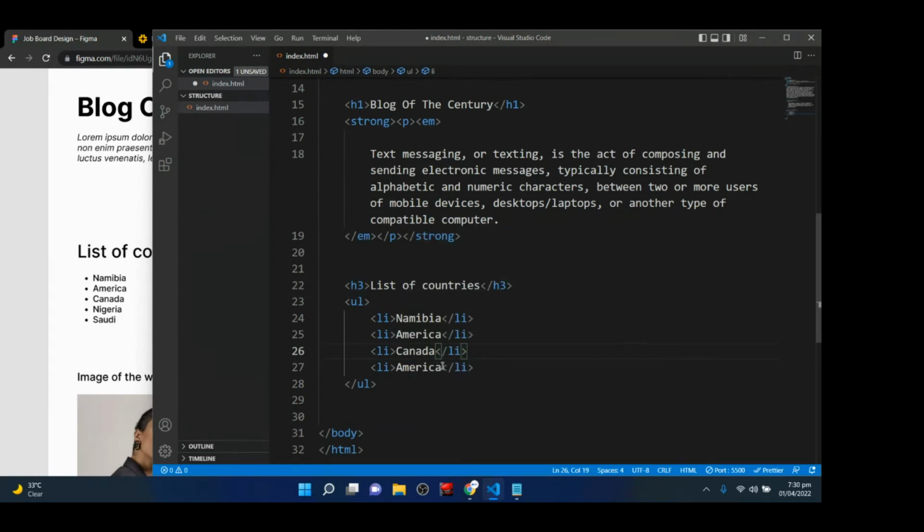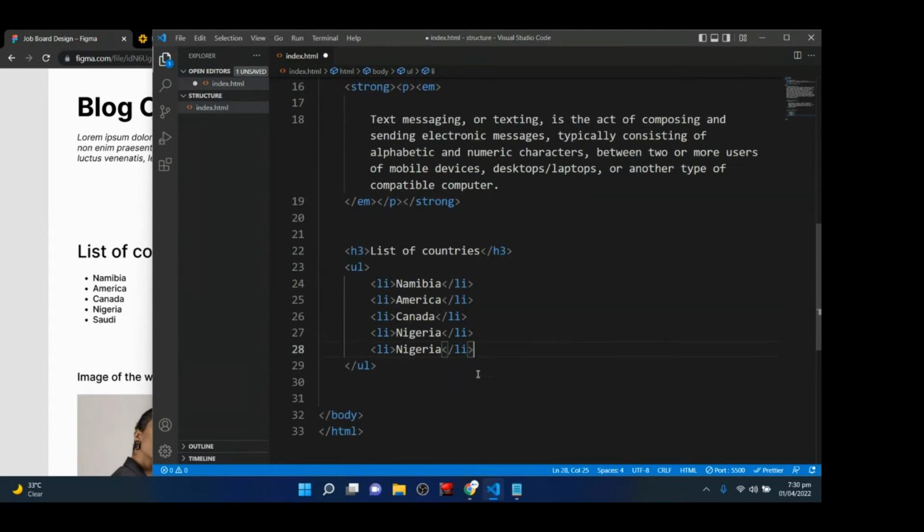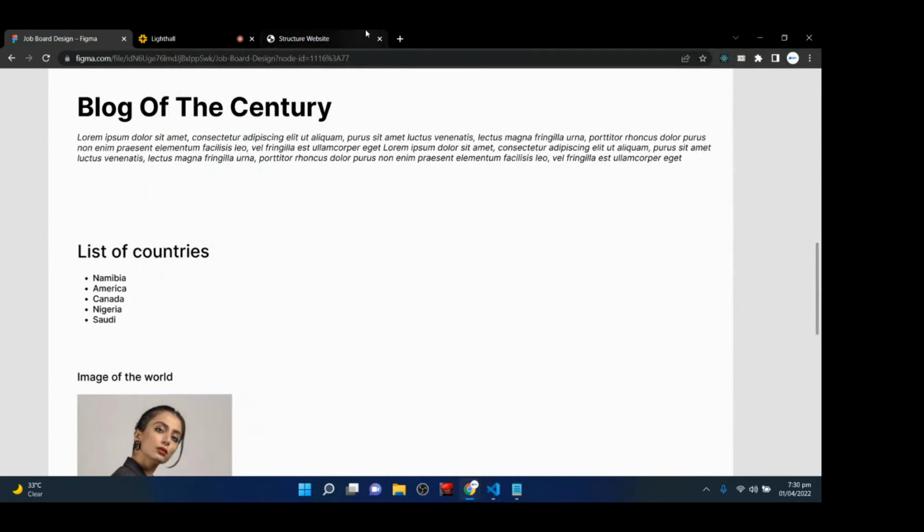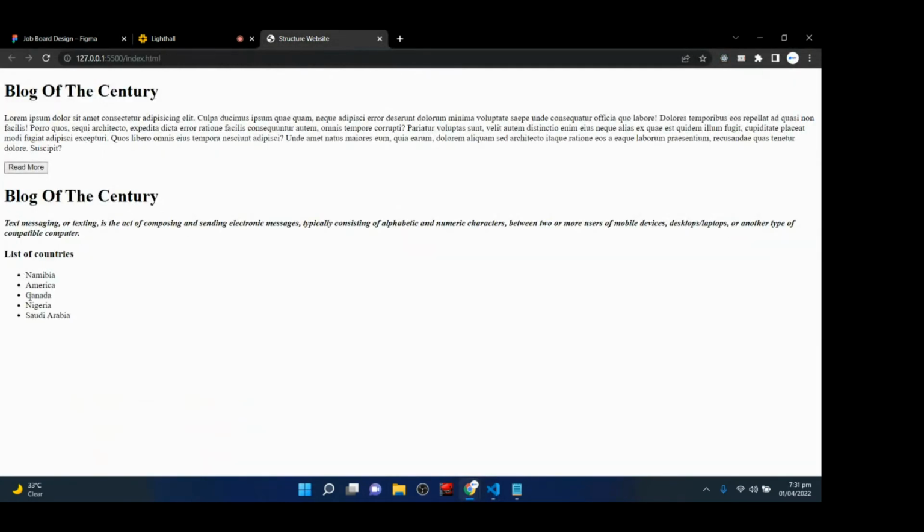You can change this from America to Nigeria. Then you can duplicate this once more and change that from Nigeria to Saudi. I think it's Saudi Arabia. Just like that. Now, when I save that and I go back to my browser, you'll see that I have my list of countries created.